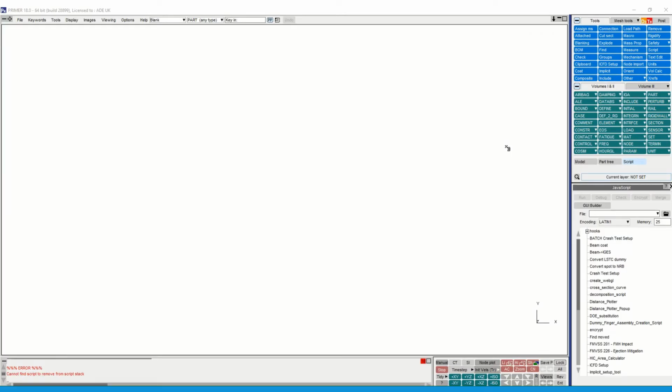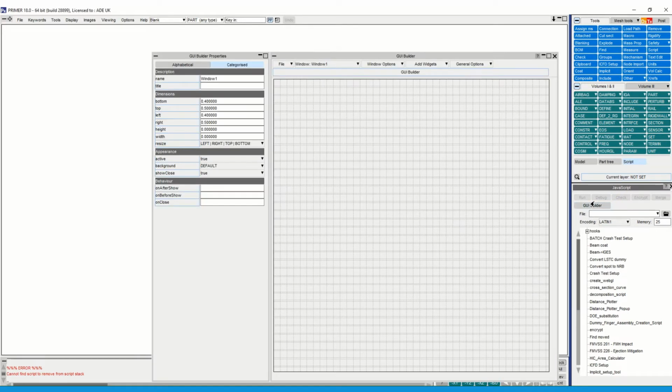I'm in Primer, but this is also available in D3plot and THIS. In the JavaScript menu, click on the new GUI Builder button to open the GUI Builder, and you are presented with two windows. The design window on the right, where you can add widgets, and the properties window on the left, where you set the window and widget properties that control their appearance and behavior.